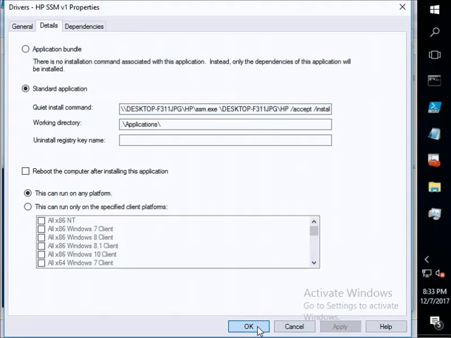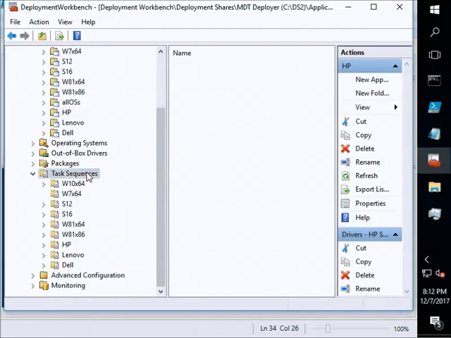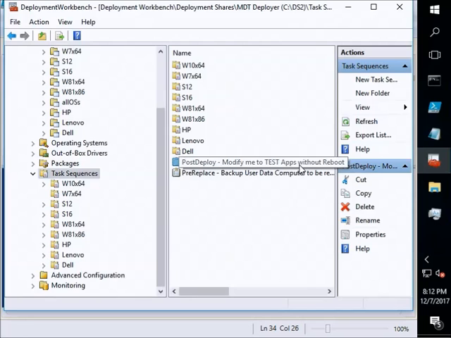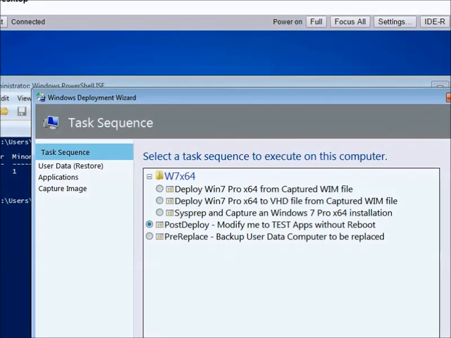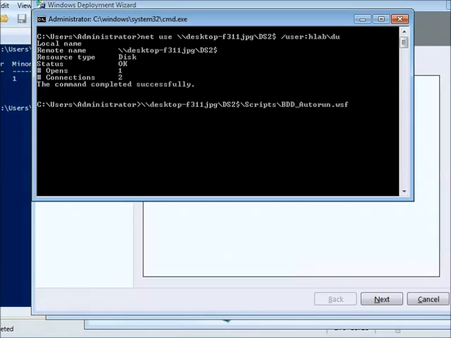To test the change to this application, we're going to use a special task sequence I created for troubleshooting purposes, post deploy. This task sequence will do nothing but provide you a menu of applications. Now, I'm not going to redeploy Windows again. I'm just going to run a script to call that menu system. Here is the command to call that.